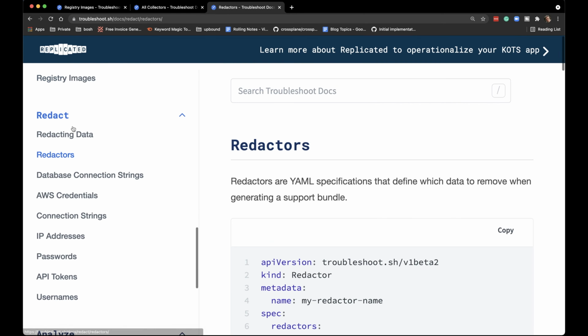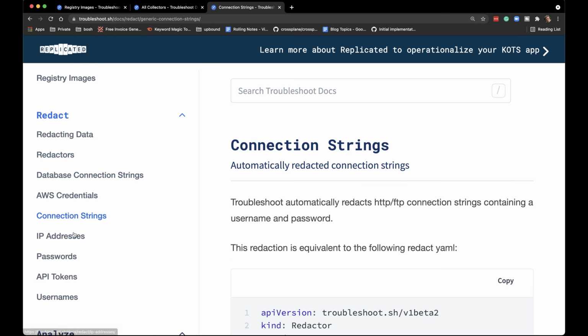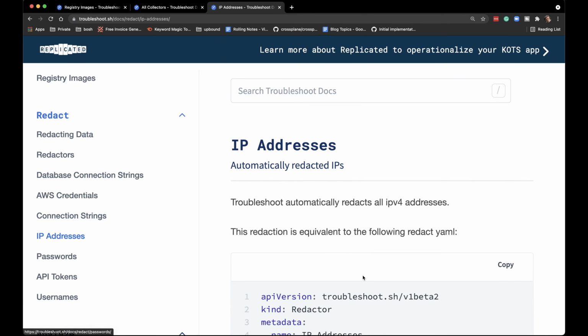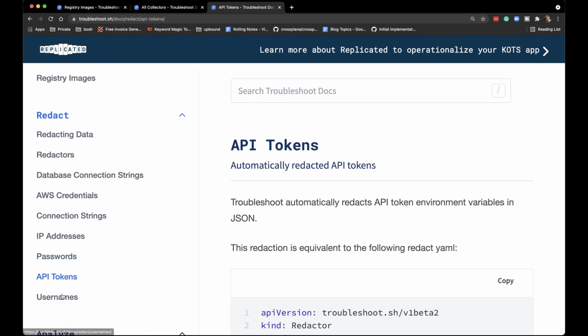Now, since I mentioned that values of some fields are hidden, let's take a look at the docs. What do they say about it? And the section is redactors. And we can see that there are quite a few of those. Some are baked in and some we need to specify explicitly. They're grouped into database connection strings, AWS credentials, connection strings, IP addresses, passwords, API tokens, and usernames, which are the most common things that we want to hide from others.